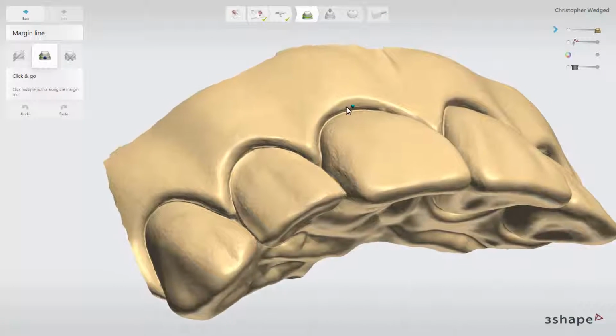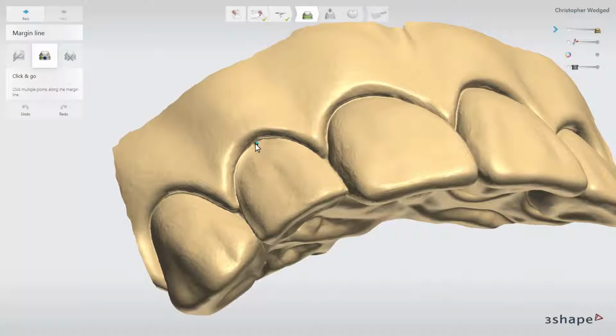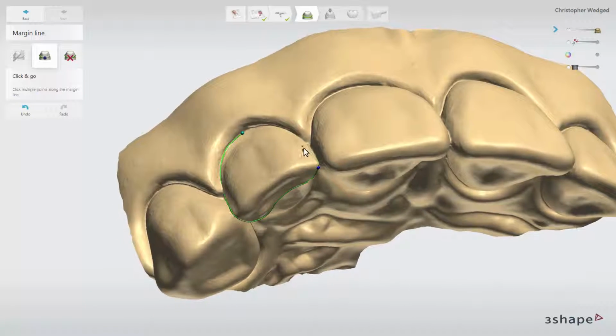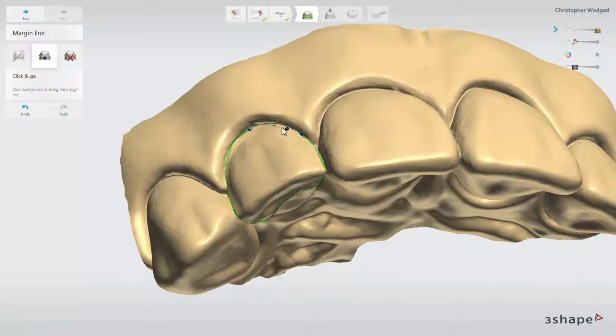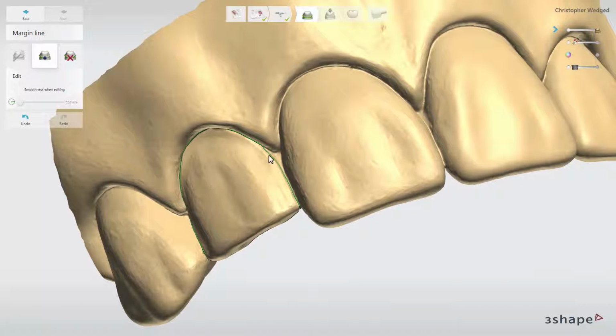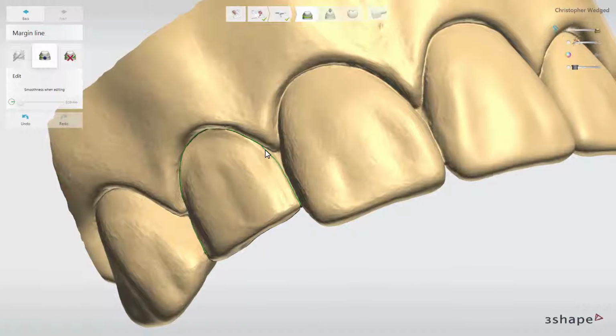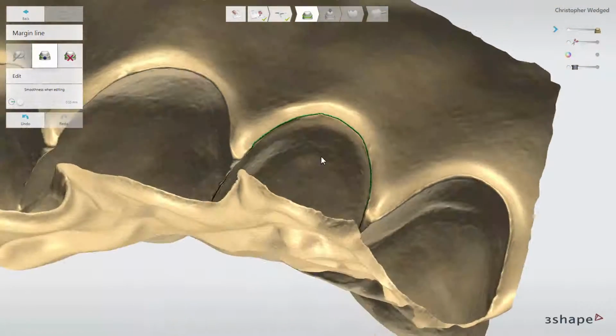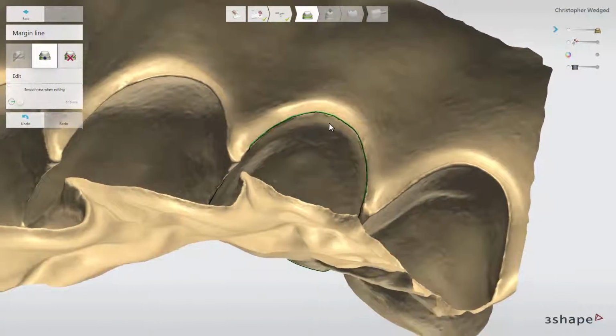You will need to place the first point on the margin line and then several others on the way until you make a full circle. When you place the point line, it will always follow the sharpest edges to give you a suggestion for further steps. When you have placed the margin line, you can always adjust it by dragging to the desired point. Adjustment is possible from the positive and negative side of the scan.